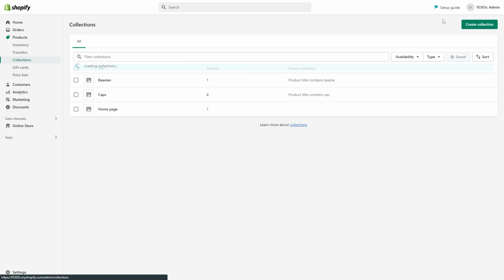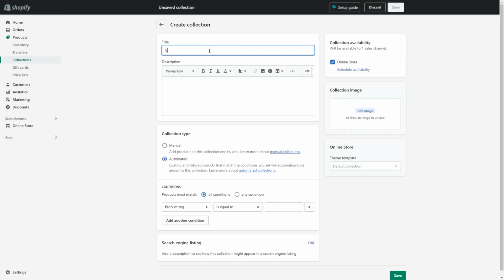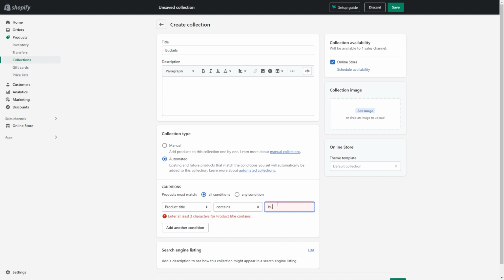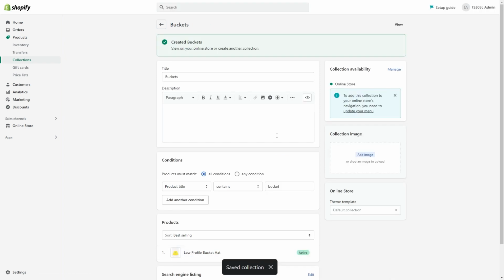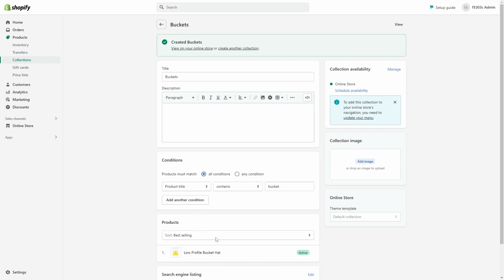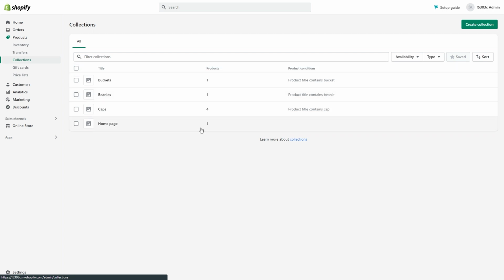So I'll go back to collections and create another, and I'll call it buckets. Now I don't think that customers will think that this collection will contain actual buckets because it is a hat store, so it shouldn't be too confusing. So then we're going to go to product title again, and I'm simply going to type in bucket. So this means any product that contains the word bucket in the title will be added to the bucket collection. And there we go, the bucket hat has been added to the buckets collection. So that's how easy it is to add collections to your store in Shopify.